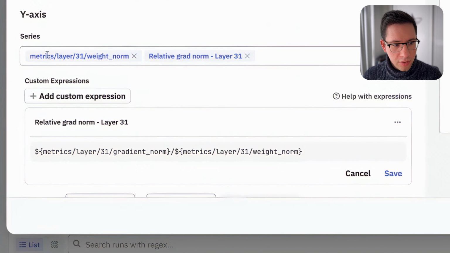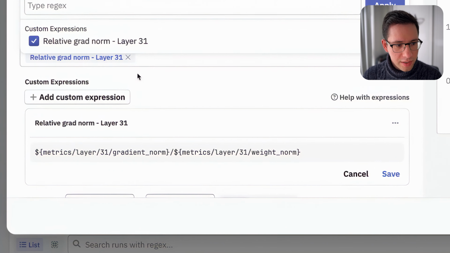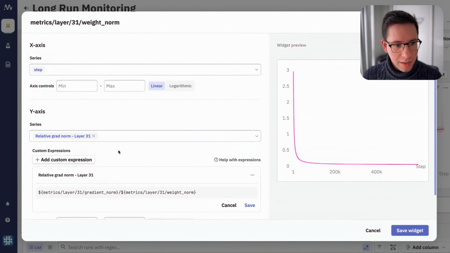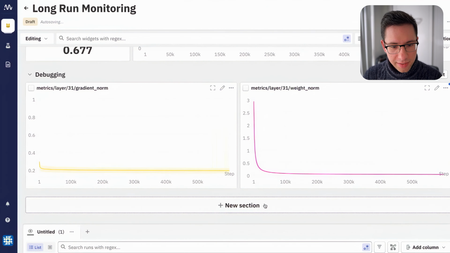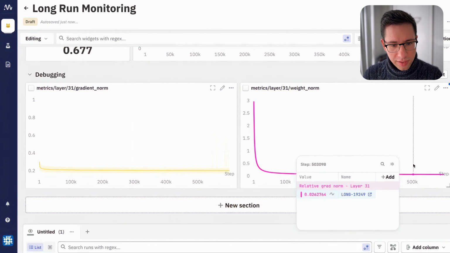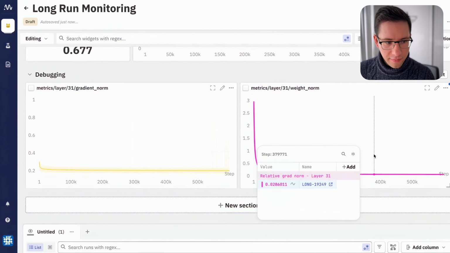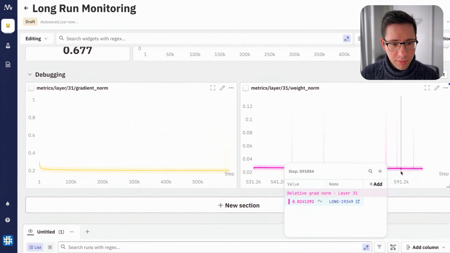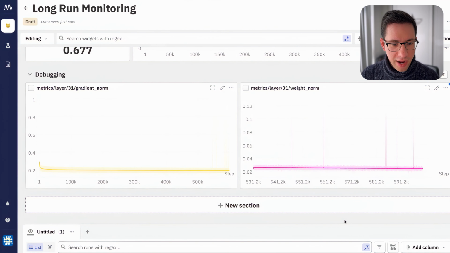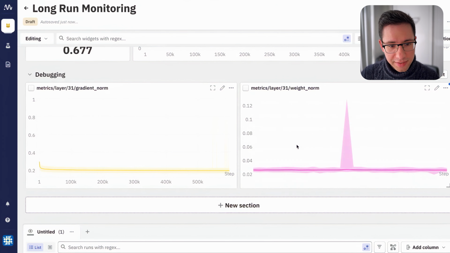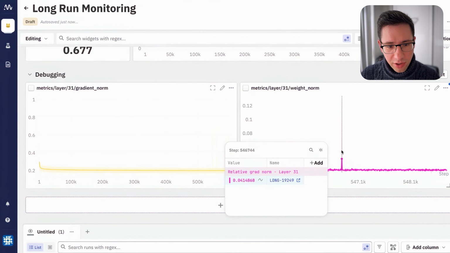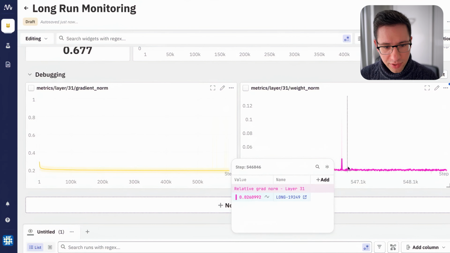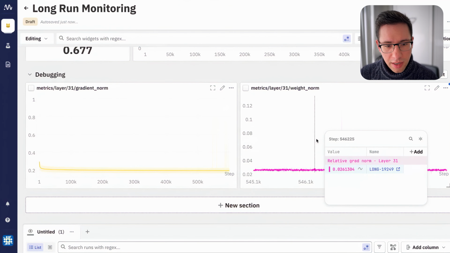Right, so I'm going to remove also the weight norm expression and just keep this one in here and save the widget. So now what you can see is that we have something that allows me to see if the gradient is kind of unproportional to the weights of this layer, and it is, right? Like I still get these spikes. They're small, but not really that small. They're much more pronounced than everything else around them.